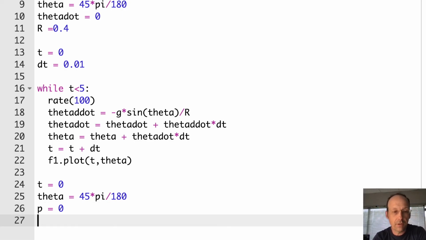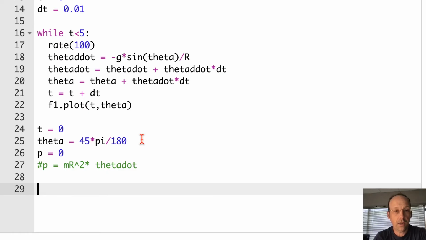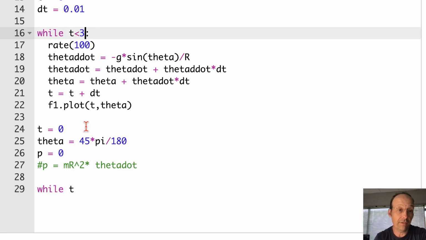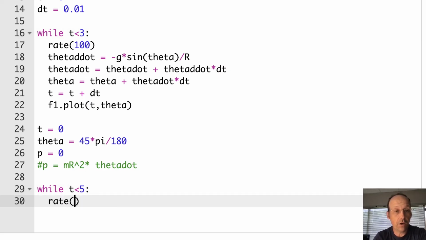P equals 0. Note, I'm going to put a note here. P equals m r squared times theta dot. And I don't need to start off with the theta dot because I'm starting off with P. Now I'm just going to copy this. No, let's just do it again. So I'm going to say while t, let's change these to 3 seconds because I can't wait 5 seconds. It's too long. While t is less than 5, rate 100.